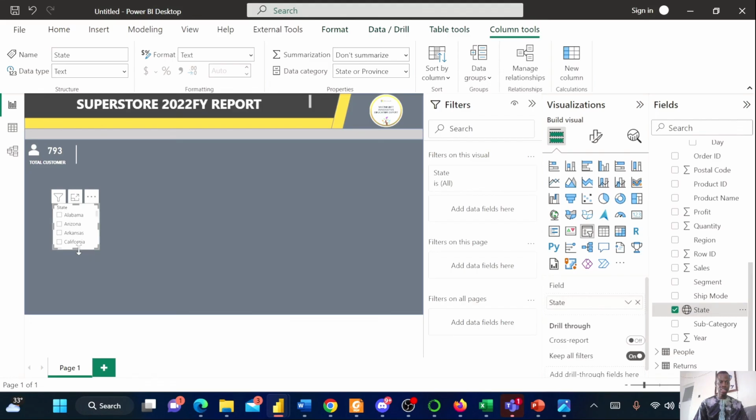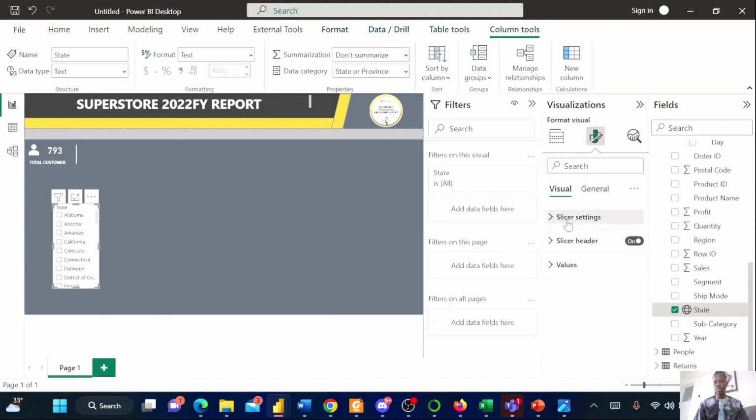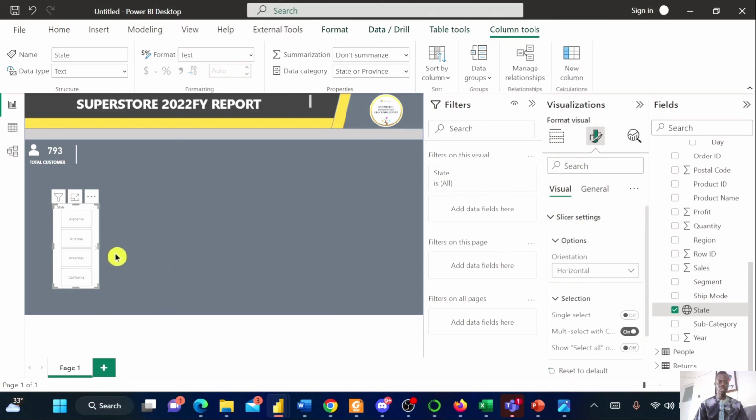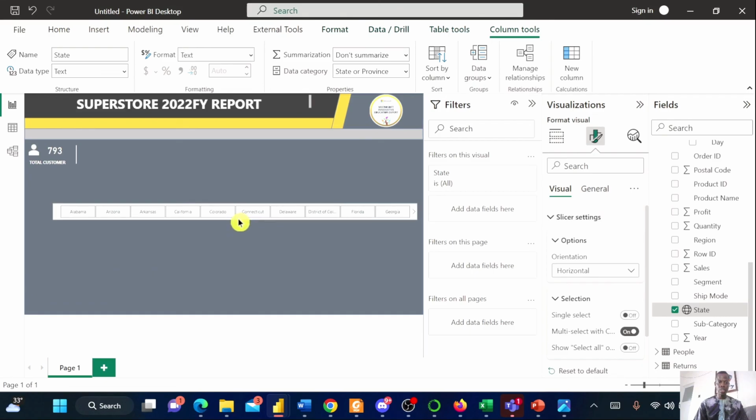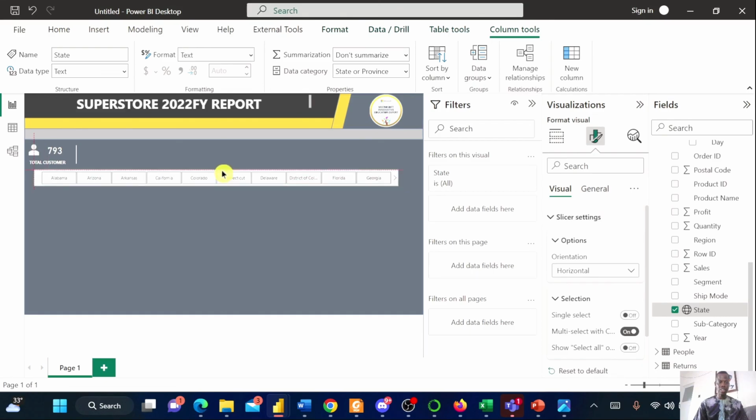So look at the states, they are arranged in this order, but I want to change that, right? I'll come to my slicer setting here and I can change it from vertical to horizontal. So we have horizontal now, and I can spread it out. I can spread it out like this and drag here. So what that means is that if I click on this arrow here, it will keep changing.